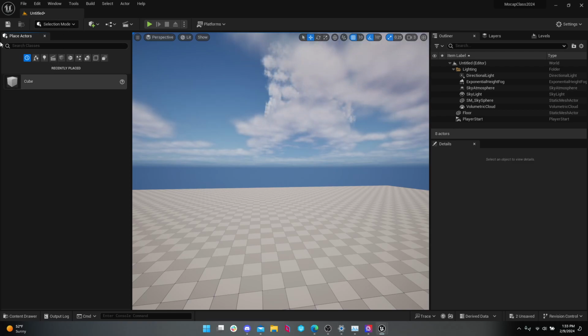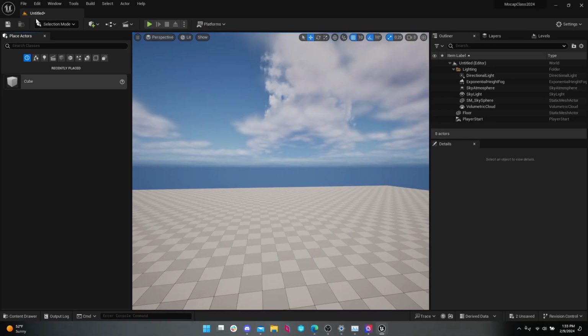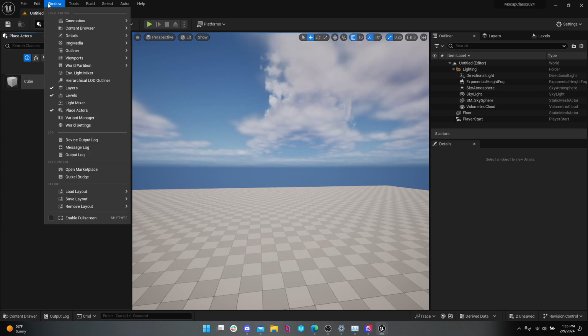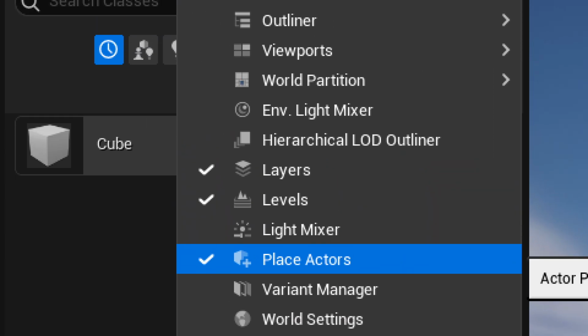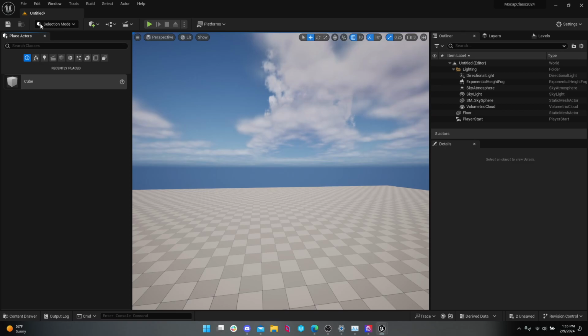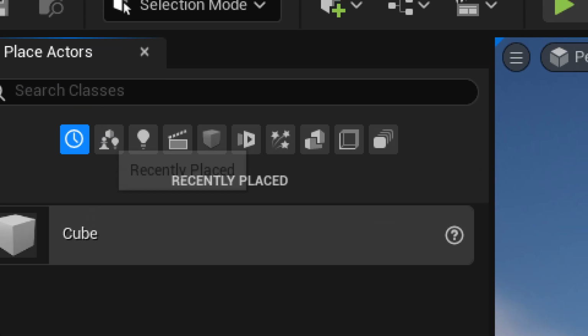All right, so by default, you should see this menu, Place Actors, off to the left of your screen. If you don't, you can get it by going to Window, Place Actors, if you close it down or something. So this menu allows you to place primitive shapes into your world, allows you to place lights into your world. It's one of the ways. There's a lot of different ways to do things in Unreal.